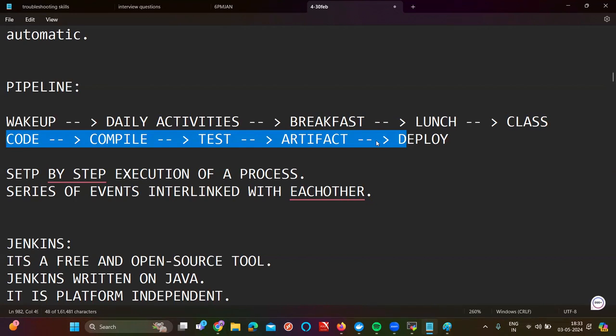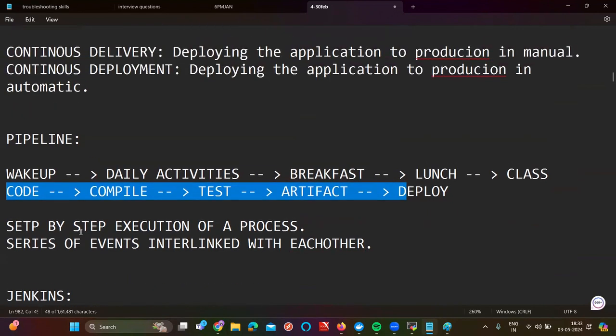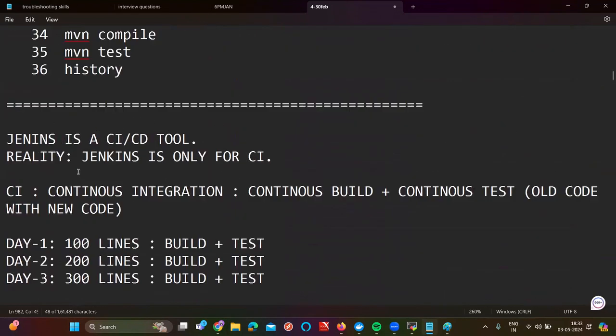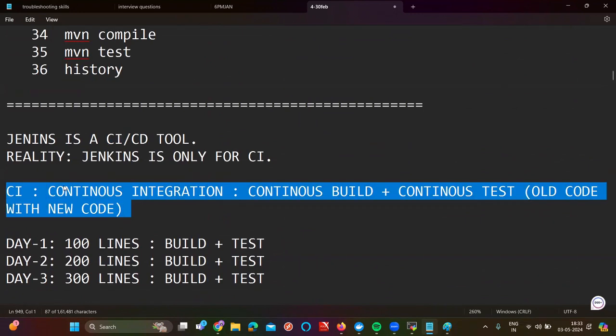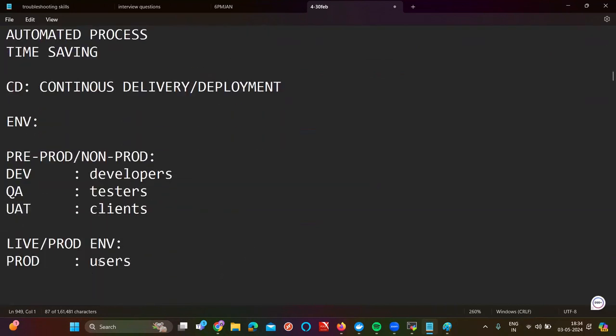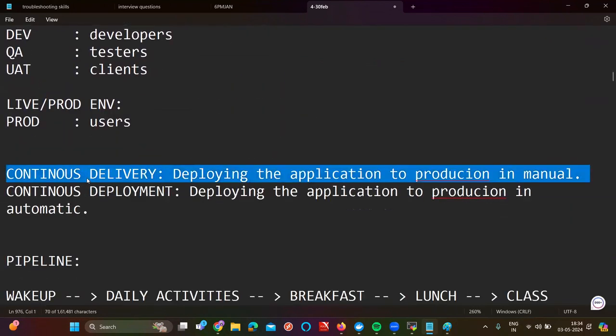Step by step execution, or another meaning? A series of events interlinked with each other. Great. First of all, we discussed CI. What is CI? Continuous integration. What is the definition? Continuous build plus test. Next, we discussed CD. What is CD? Continuous delivery. The meaning is deploying the application to production manually. That is delivery. Deployment means deploying the application to production automatically.